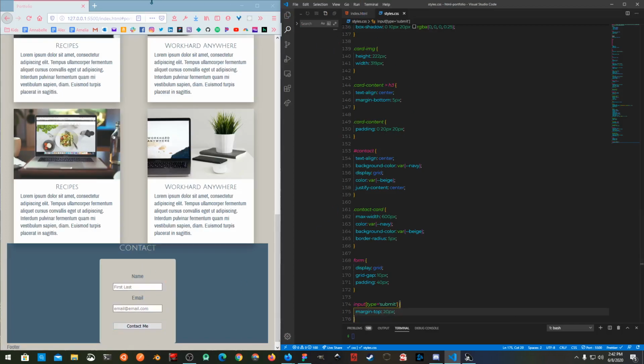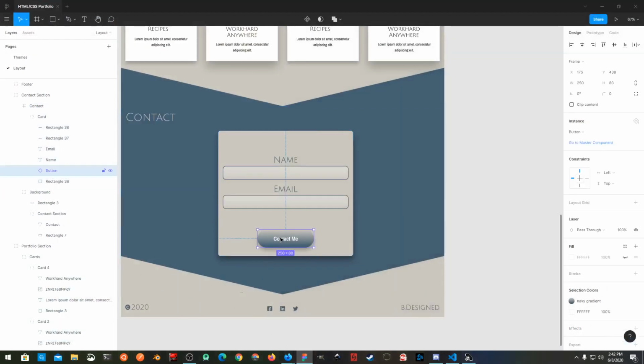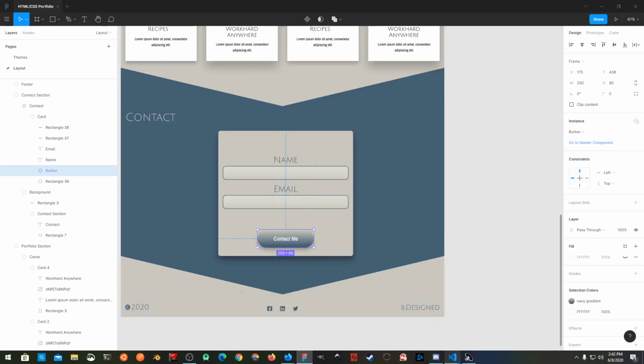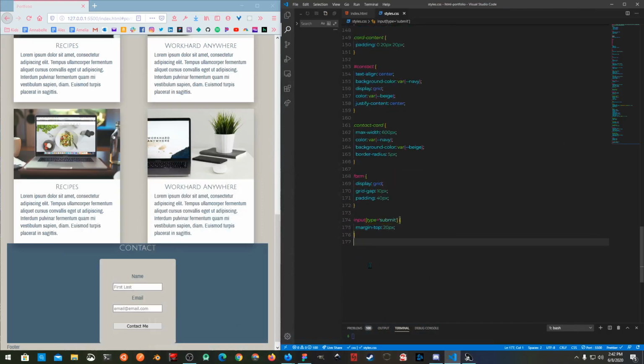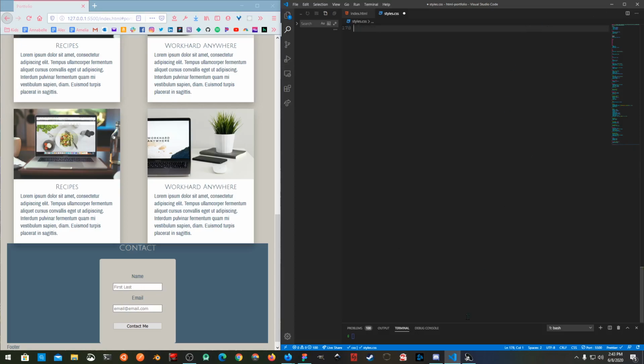Now we need to style that, so I'm going to go over to Figma. I'm going to copy CSS. And I don't do this very often because it's not always great. I'm just going to see, ooh, what was that? I just want the button.